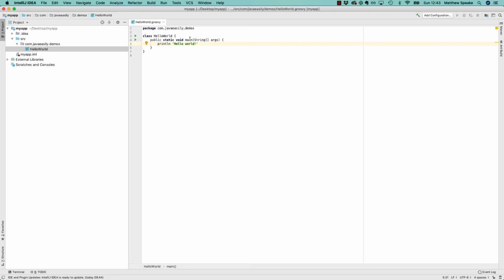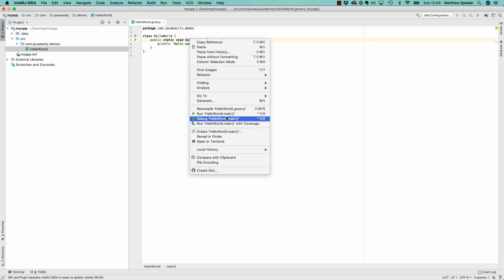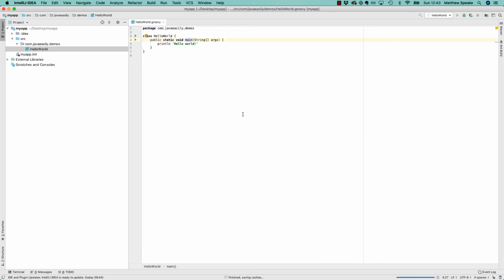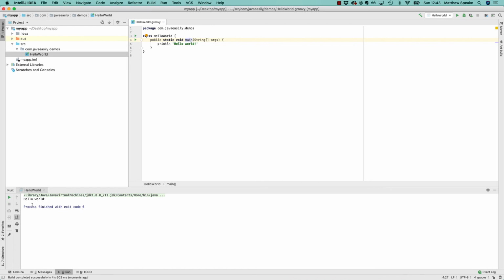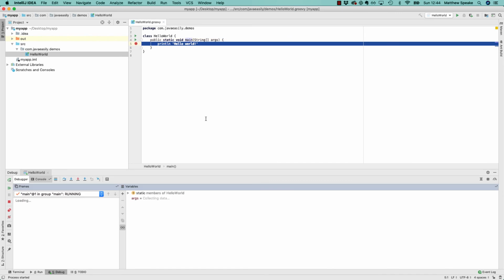So now if we just right-click here, we have this option here, run hello world.main, click that. And you can see here we've got hello world printed out. Now if we wanted to debug this, same as you would usually debug, just set a breakpoint there, and then right-click on main, debug hello world.main. And now you can see here we're actually in the debugger.